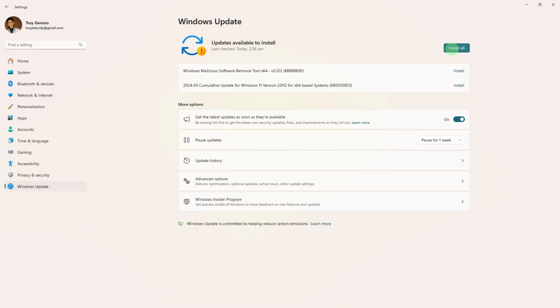Another method, make sure your Windows operating system is up to date. Check for any pending updates and install them. Outdated system files or drivers can sometimes cause compatibility issues leading to crashes.